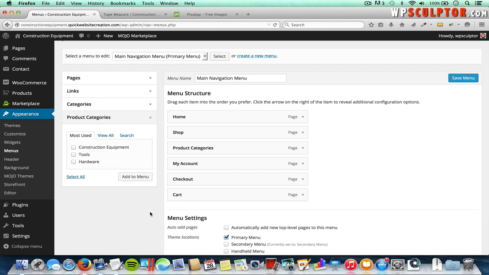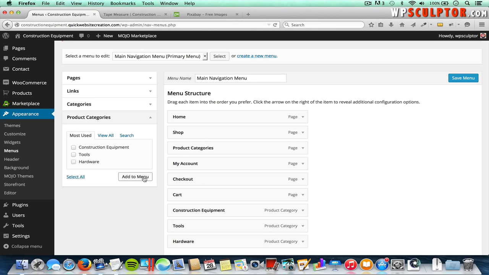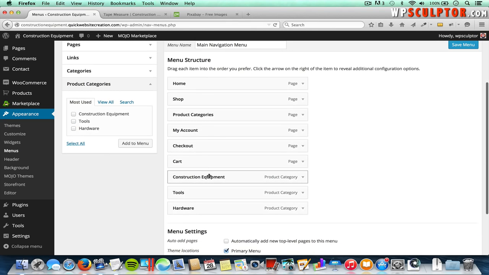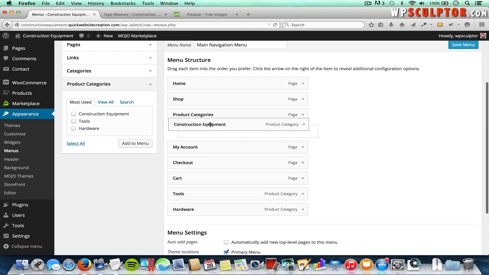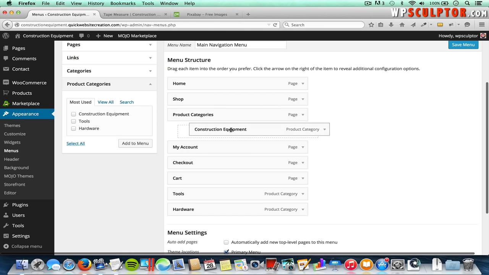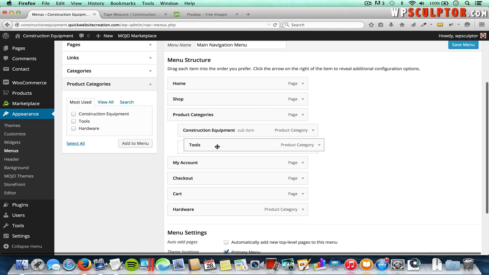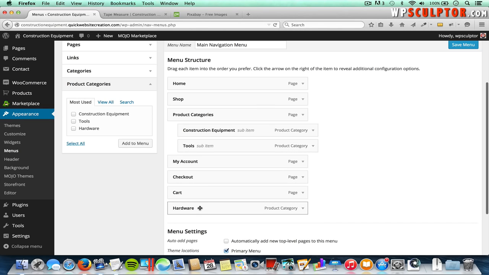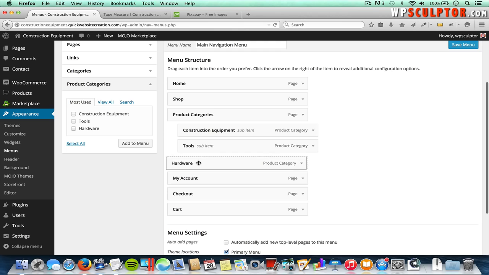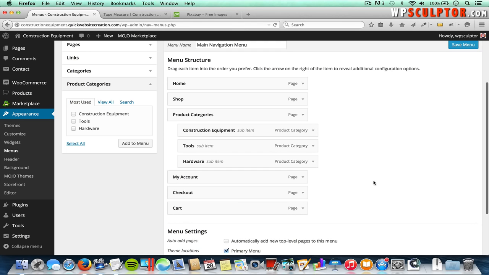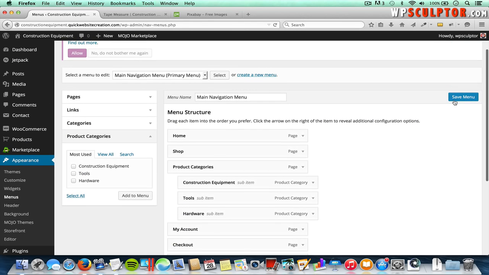So I can click on the arrow to drop those down, and I'm going to click on Select All because I want all 3 of my categories to display as a drop down. And then I'll click on Add to Menu. Then I'll scroll down, and one at a time I'll click, hold, and drag and move these underneath and indented and release just like that. And I'll do that with Tools, click, hold, and drag and indent that. And with Hardware, click, hold, and drag and move it over and release just like that. And then I need to click on Save Menu.